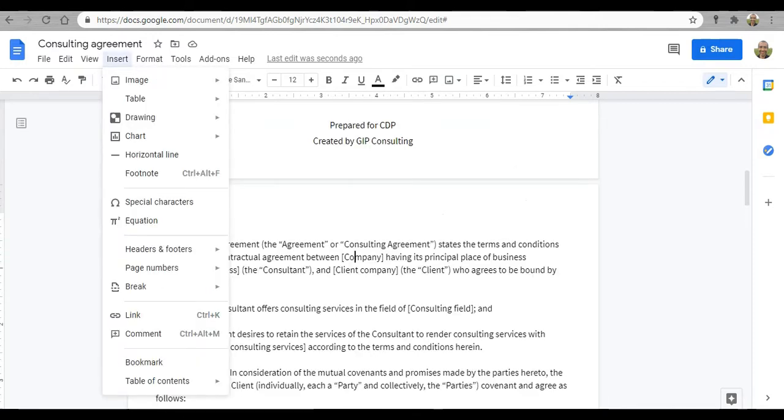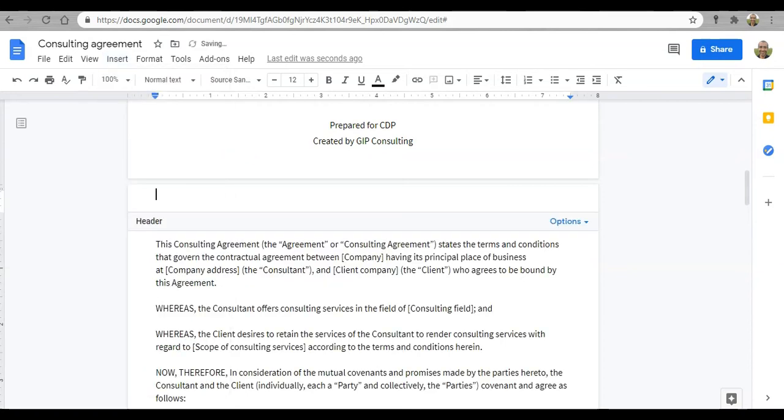To do that, from the top menu, click Insert, hover your mouse over Header and Page Number, and choose Header. You'll see a gray bar appear that says Header. These aren't going to be visible when you're printing or looking at the document. It's just going to show you what your boundaries are.